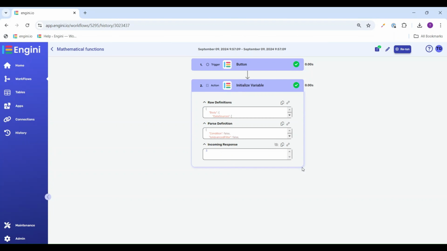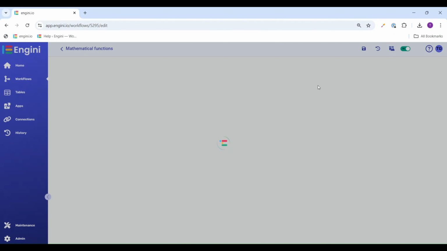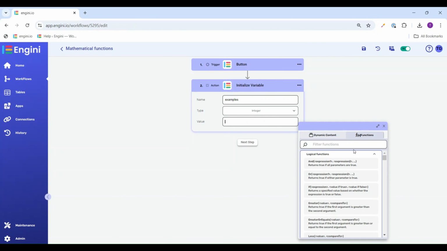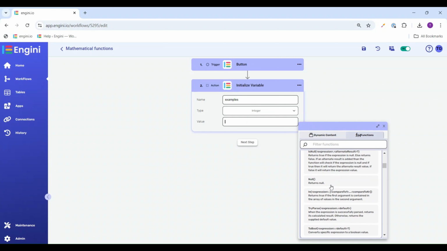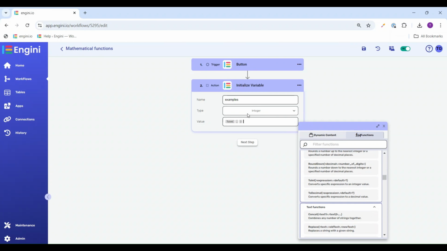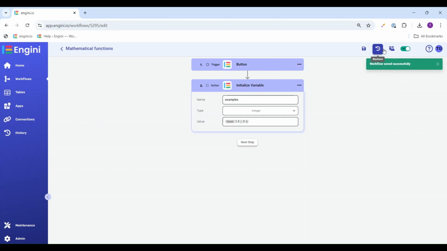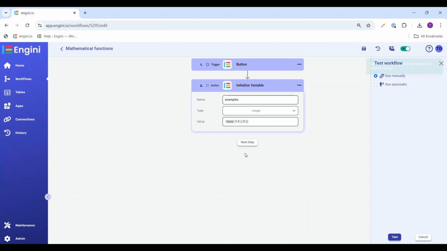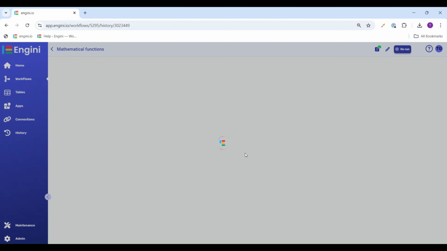Let's take a look at the TOINT function. This function converts a given expression into an integer value. If the conversion is not successful, it will return a default value, if one is specified. For example, if we have the expression 3.0 and want to convert it to an integer, the TOINT function will return 3. Let's test this by converting the value 3.0 to an integer. After saving and testing, the output is 3.